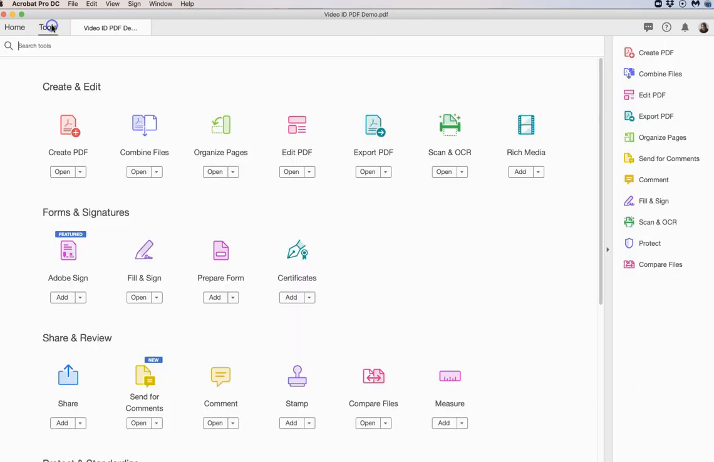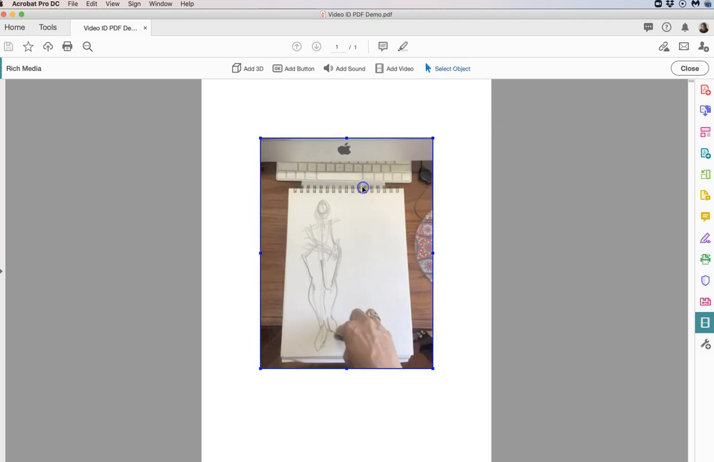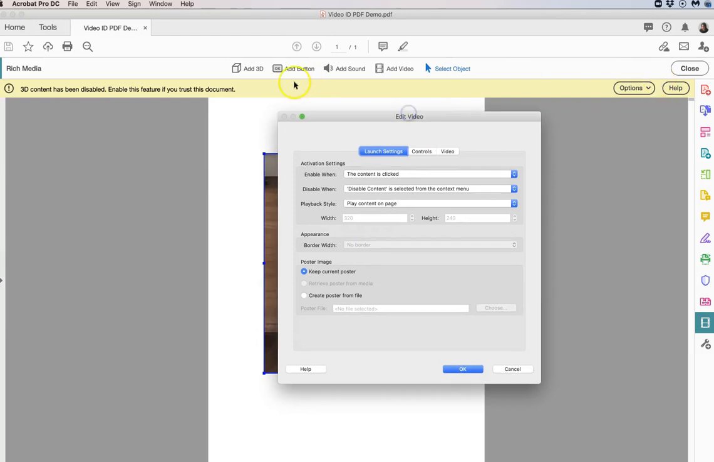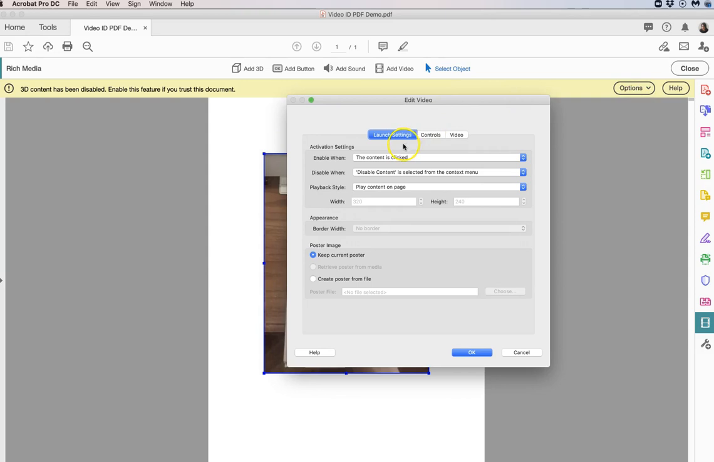Instead, we're going to go to Tools. Here's where we're going to go to Rich Media. It's got the icon that looks like a little video. Select Object. When we right click after we select the object, this is the object, right click, here's where we get to Properties. Now we can make the whole thing work the way we want.